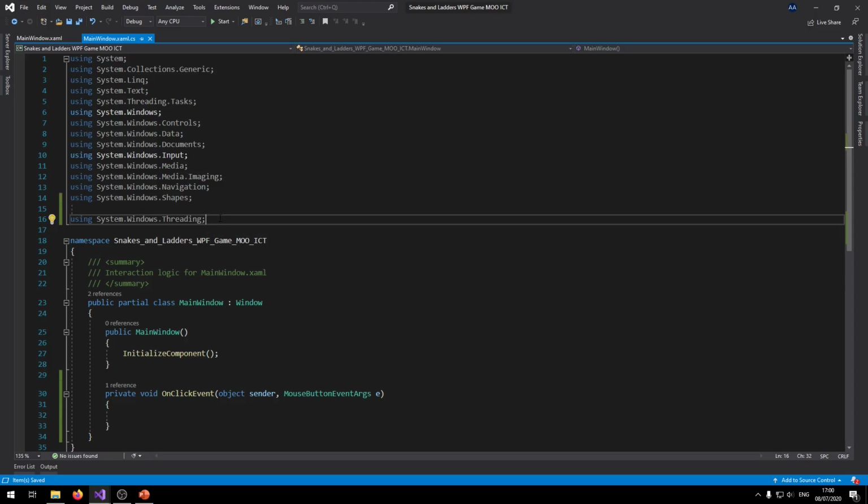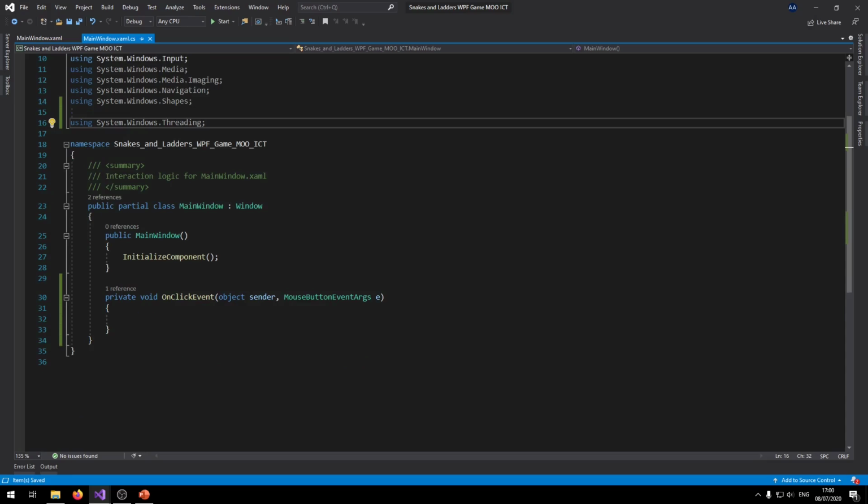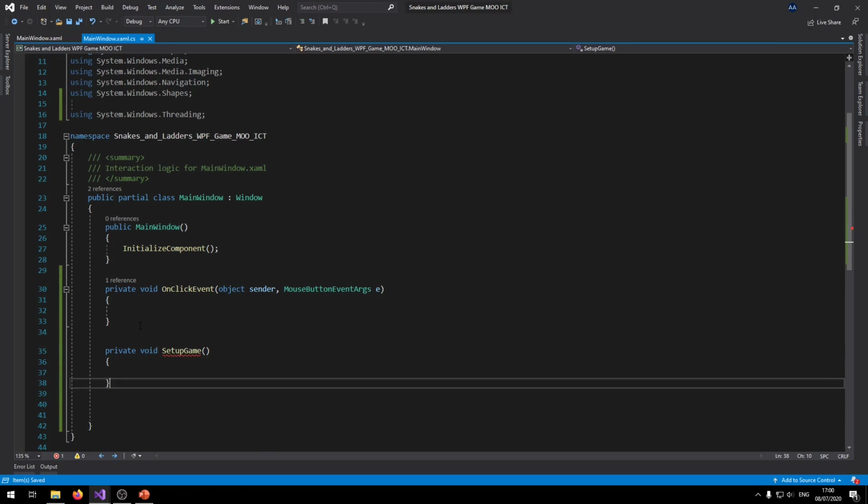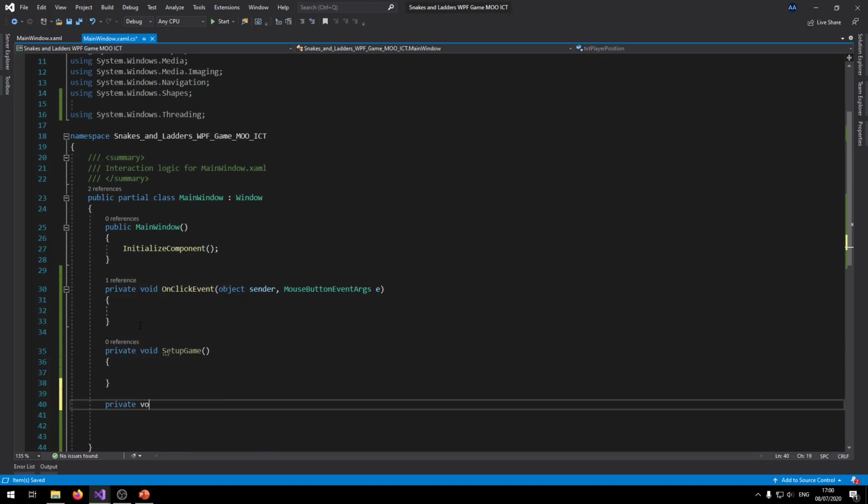Okay, so we can import the dispatcher timer inside of this project by using this. Okay, let's make a few custom functions. So in the bottom here, we need a private void setup game. We also need a private void restart game.